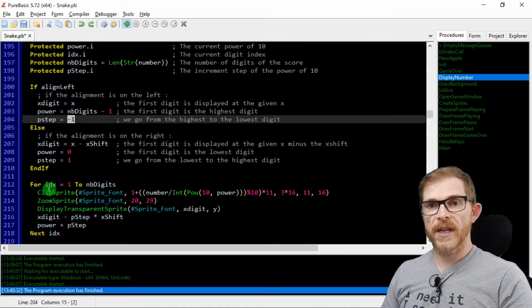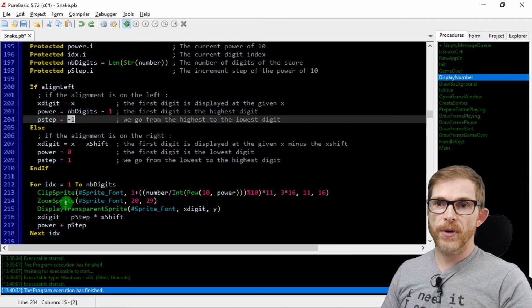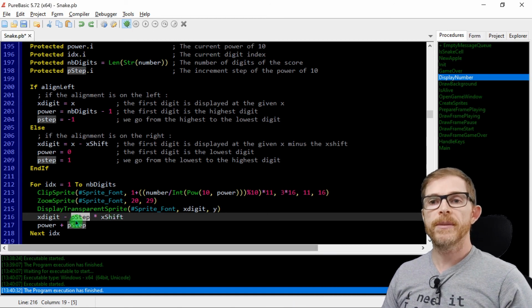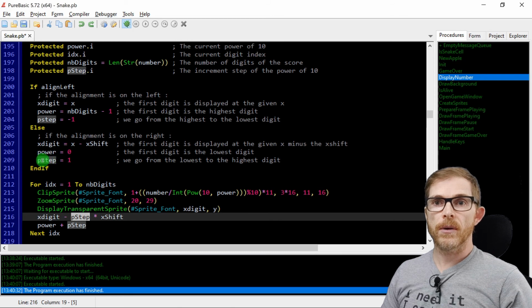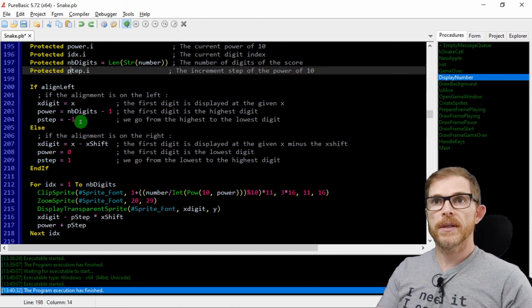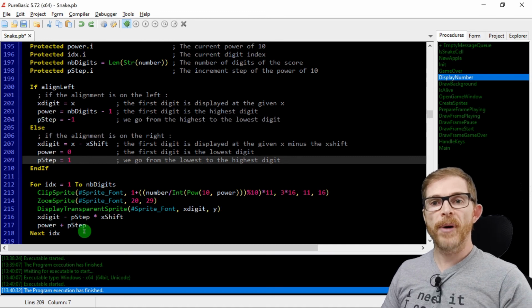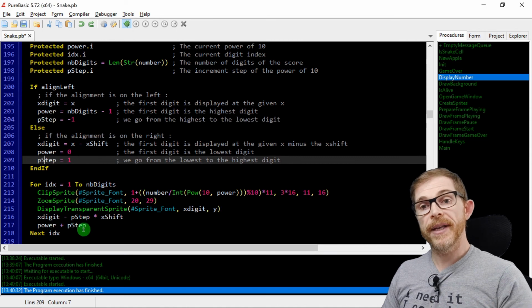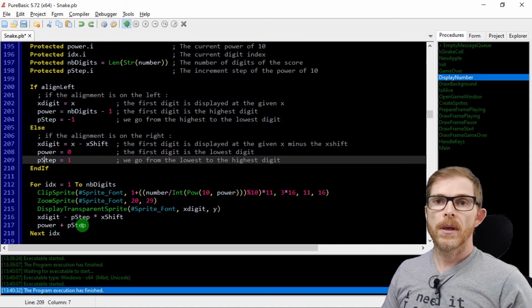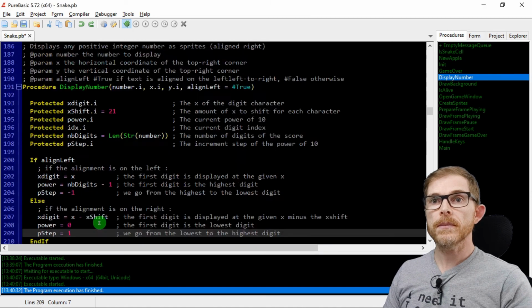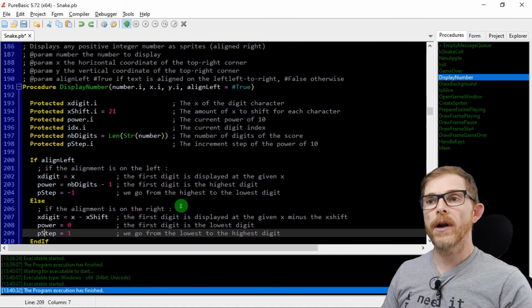And here I'm doing basically the same, looping through all the digits, clipping sprite, zooming sprite, displaying sprite. But here the difference is that I'm using the step to know how I should move my X. Should I move it to the right? Should I move it to the left? So I'm just multiplying by P step. The X shift is multiplying by the step. Oh, it's not correct, but okay. Let's put it, sorry, I don't like when it's not respecting the case. P step, and the power, every time for each iteration of the loop, I'm adding. So if I start at 2, I should go down, so 2, 1, 0. So I'm adding just the step, the power step. And that's it. This way I can display either a line on the right or on the left.